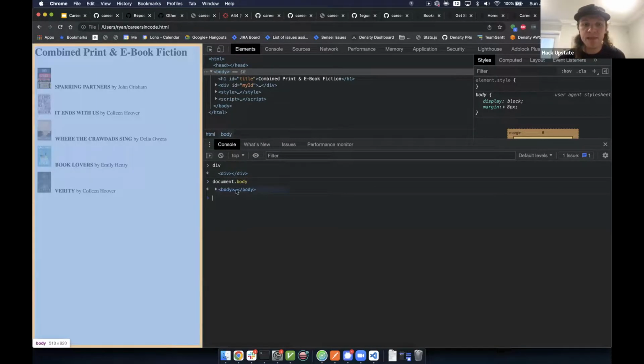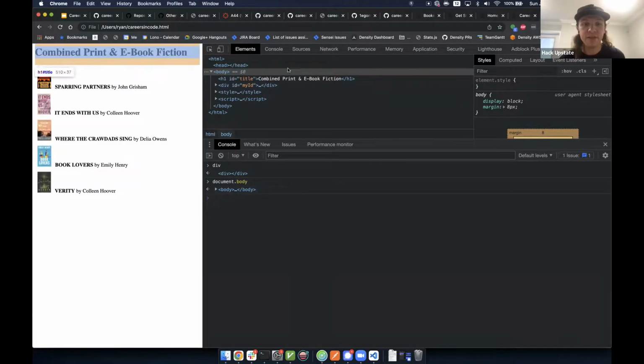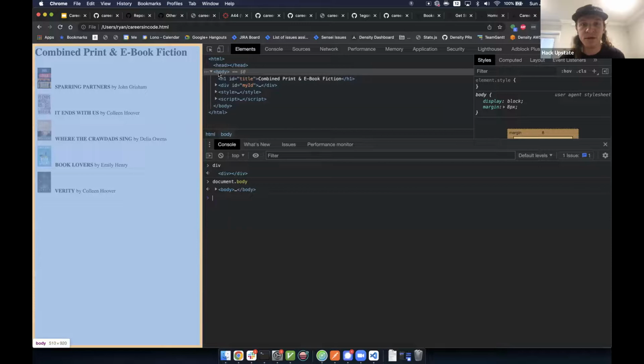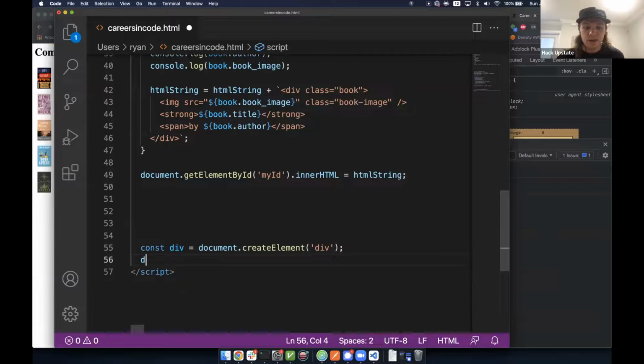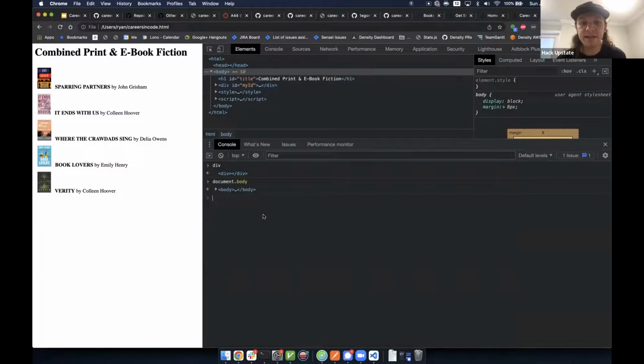And this is equal to the DOM element that represents the body. So document.body, you see I'm hovering over this, it's highlighting the whole page. It's the same thing again if I hover over this right here. So this thing here and this thing here are the same. document.body has a bunch of properties I can access, and one of them is a method called appendChild.